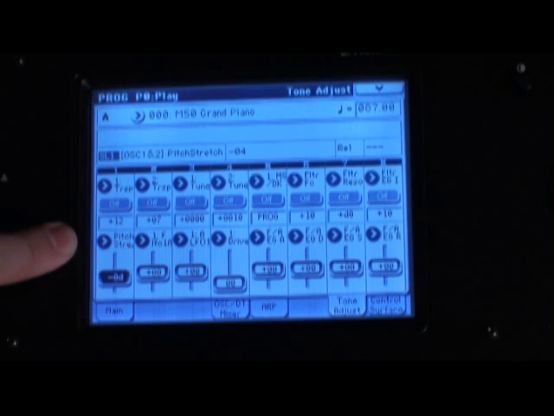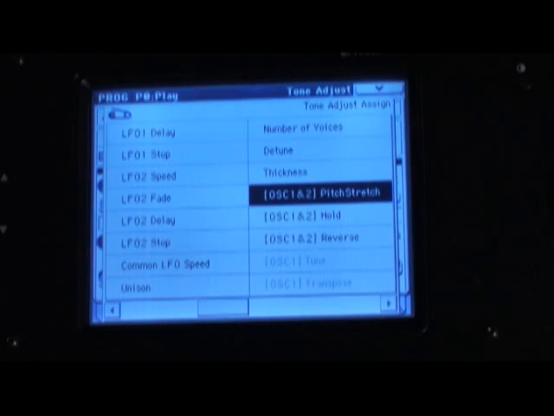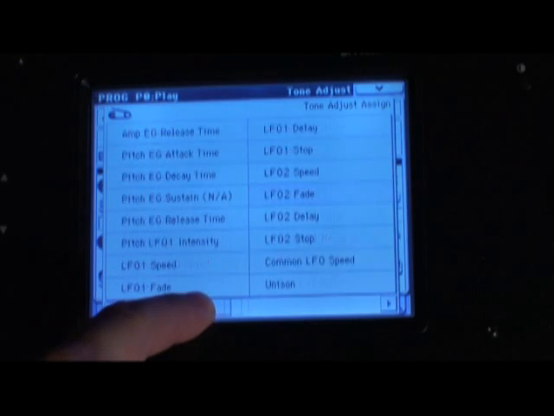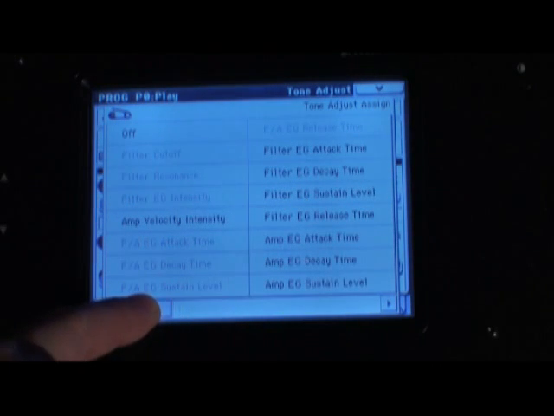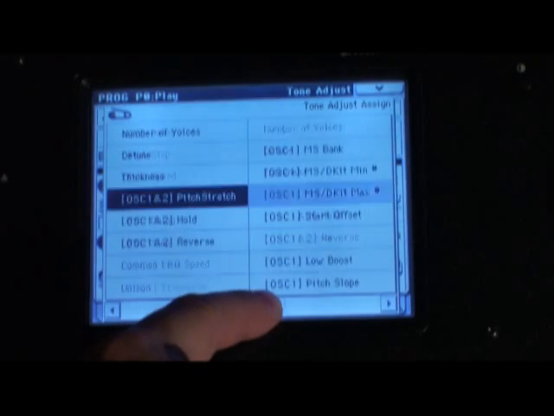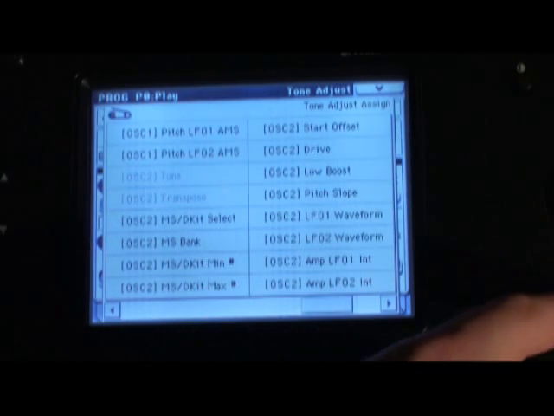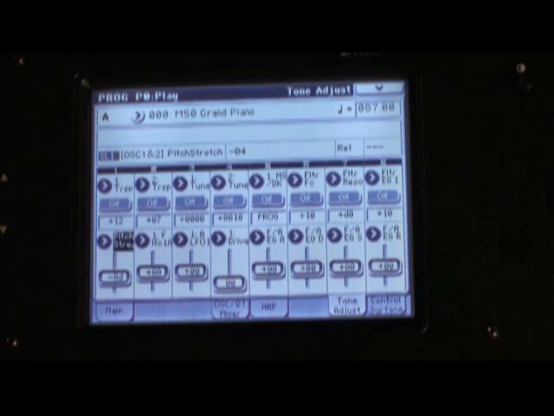Now the neat thing about this is if I don't like what one of these sliders is doing, I can just touch the arrow right next to it. Same thing with the buttons there. Touch the arrow and you have a whole selection of useful parameters to choose for that slider or button. So you get to choose which one of these parameters you want to modify, and you can save the program so that they'll be there next time you load it up. Now that's how it works in program and combi mode.